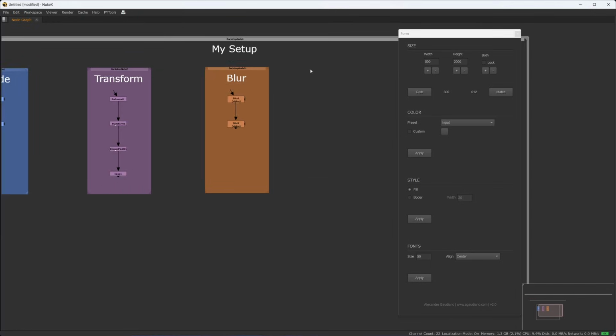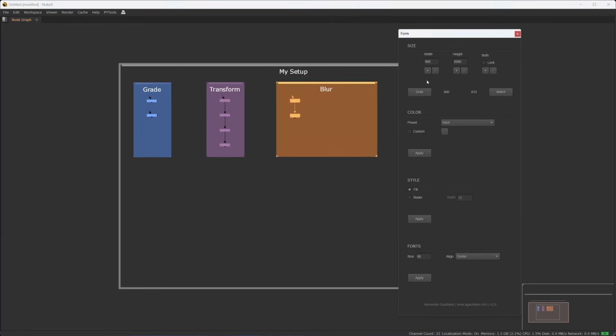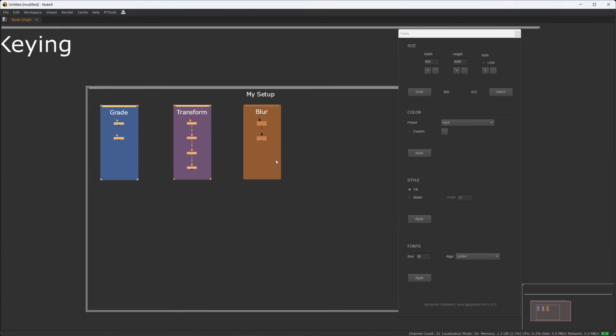So if I change, for example, if I take this and now I change the value of this, I can grab it and match it, you see? So this one is very useful if you want to have everything nice and tidy. And it's the one that I use the most, to be honest.